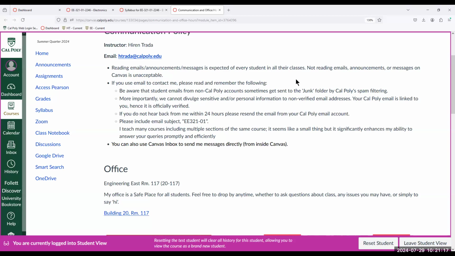So it's always advisable to use your Cal Poly email ID to communicate regarding anything with Cal Poly administrative staff, faculty, or anyone at Cal Poly.